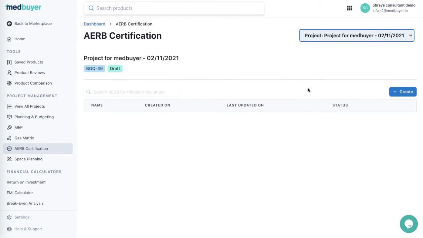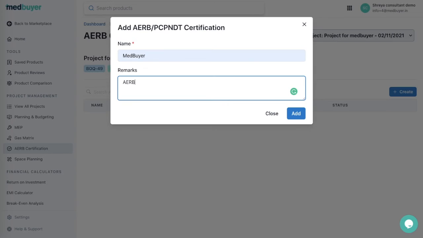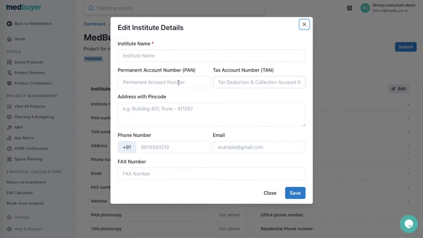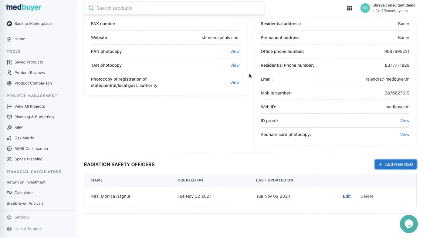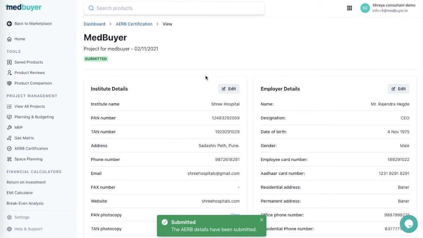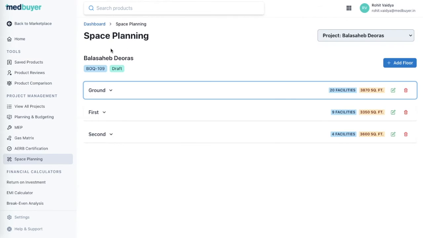The AERB certification can be created by clicking on the Create button located at the top of the page. Once you have created an AERB certificate, you will have to fill in the required details such as the details of the institute, employer details, and the radiation safety officer's details. This is what the page will look like once all details have been filled. Make sure to click on the Submit button located on the top of the screen once you are done filling in the details. Now we will look at the space planning feature.